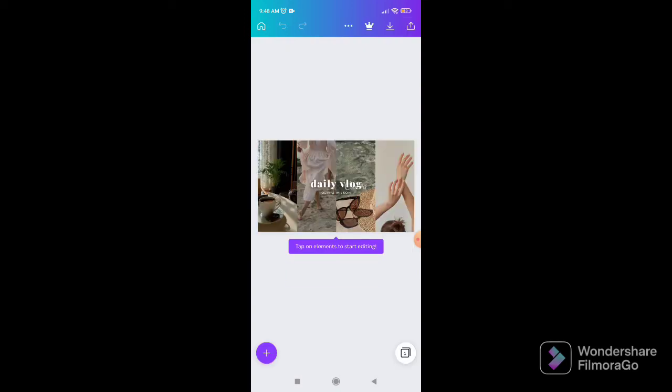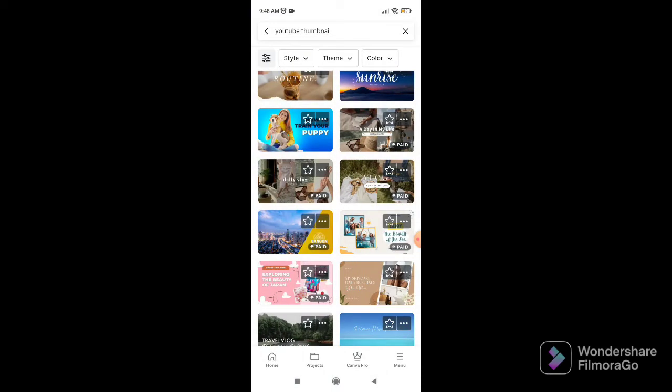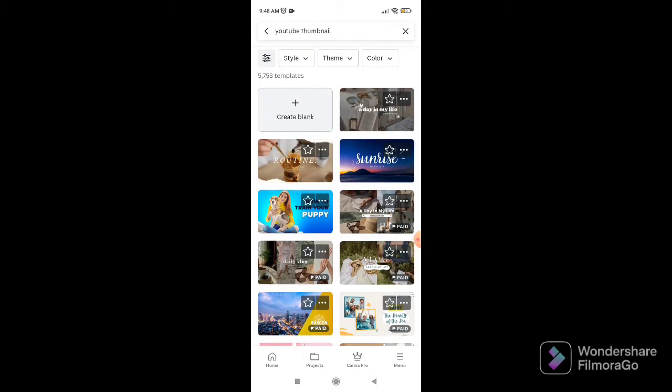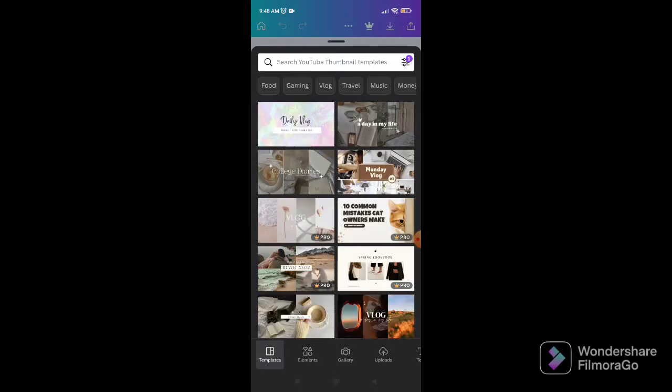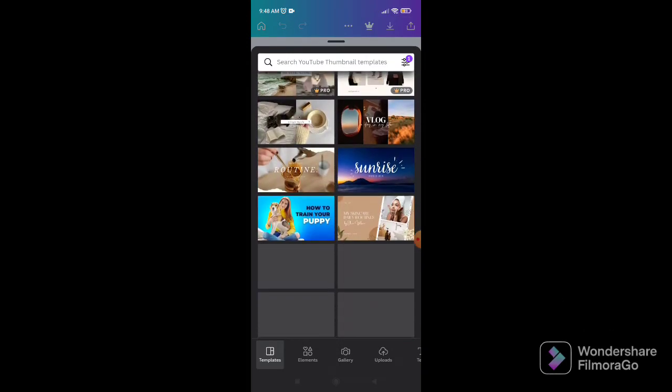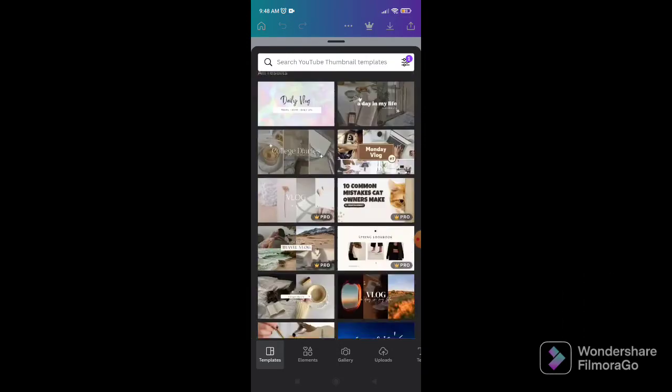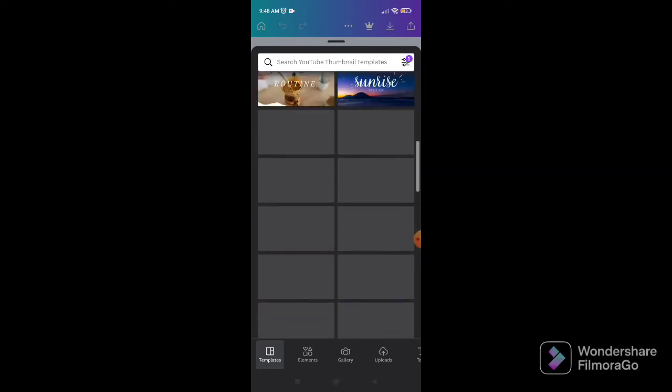okay, so here it is. Now you will have to download it, but it will require you to pay, so we're not going to do that. But if you want to work on making your own custom thumbnails, then click on create blank. Alright, and then you can search for custom pre-made templates for you, which is quite cool in my opinion.